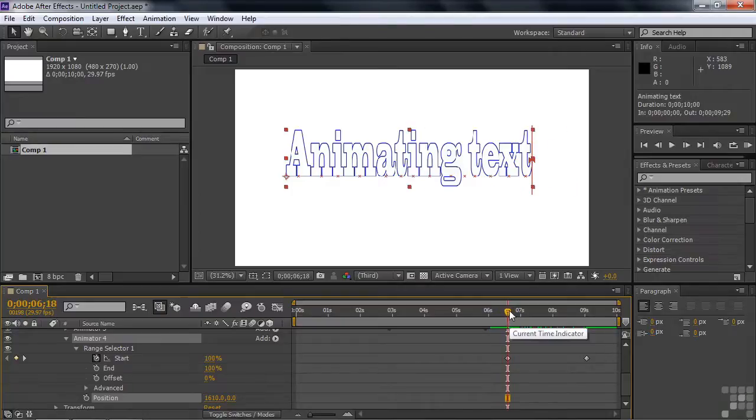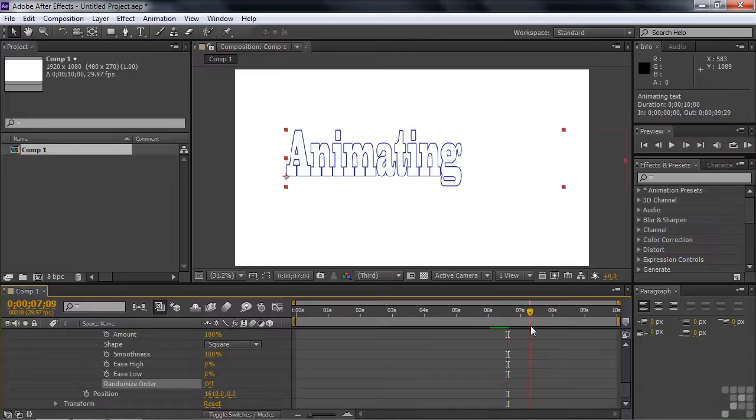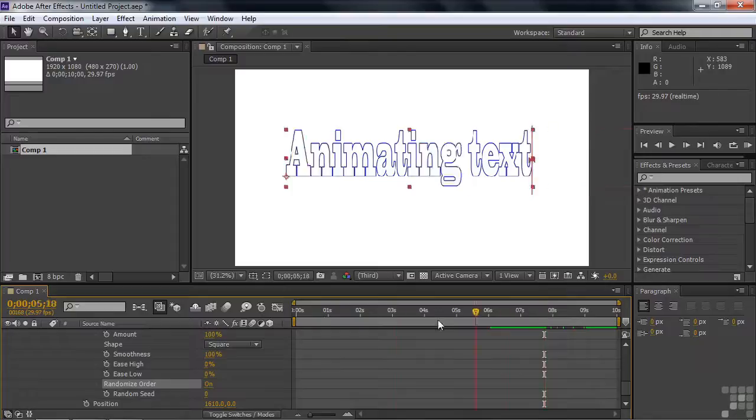They're not doing that because of a little feature down here in the advanced property group called randomize order, and it's on. If I turn that off, now you'll see that it actually goes from the end, as you'd expect, like that. To turn that back on, that randomizes the order. There we go. So let's see the whole project here and see how that turned out.